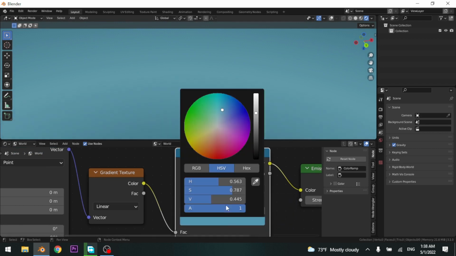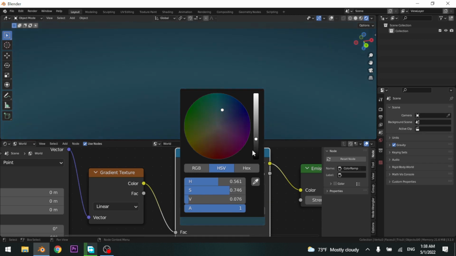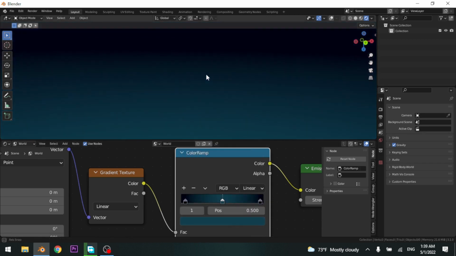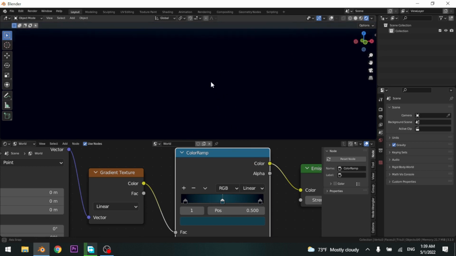I will decrease that value, make it darker, and I will increase that saturation value. As you see now, our world is going down.